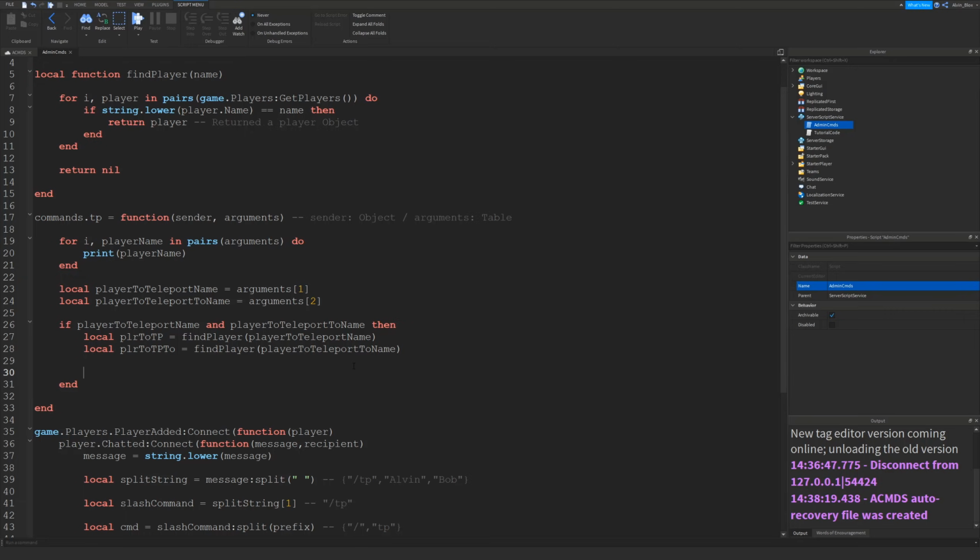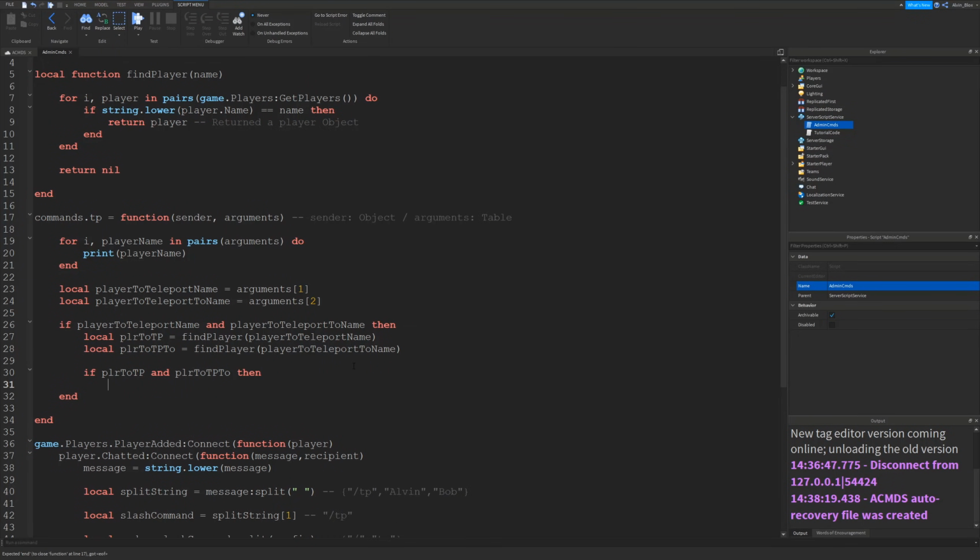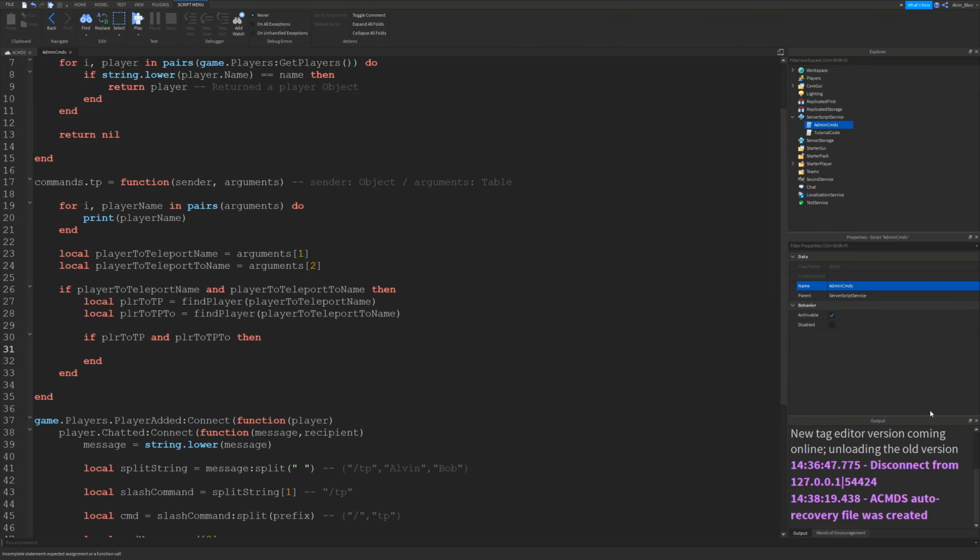So we've now got their characters, okay? We just need to make sure that the characters are there. So let's just check that, because they could be nil or they could have left the game. We don't want that. So now that we have got them and we are certain that they're in the game, we need to move the player to teleport to wherever the player to teleport to is, okay? So we can say playerToTP.Character.HumanoidRootPart.CFrame equals playerToTP2.Character.HumanoidRootPart.CFrame.